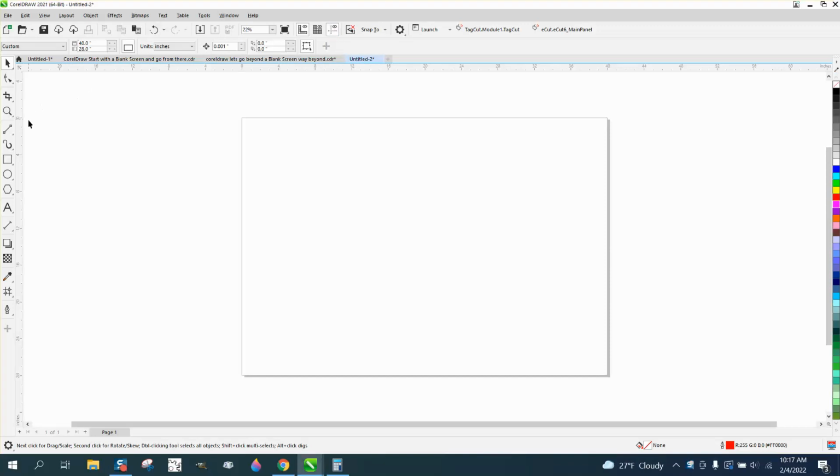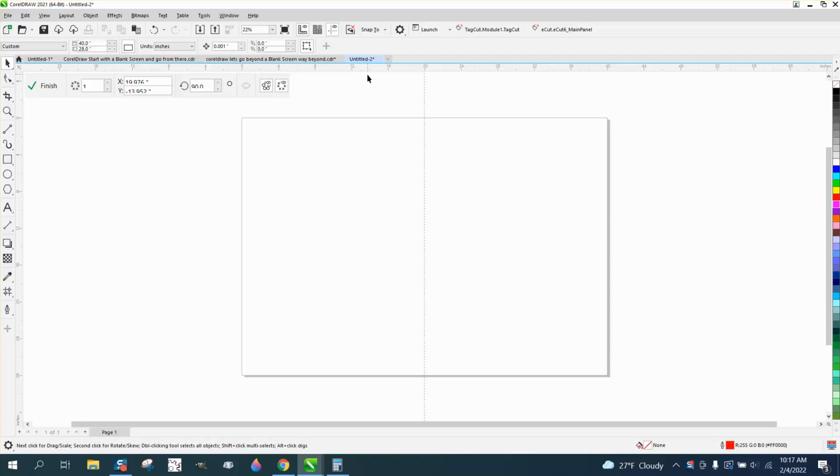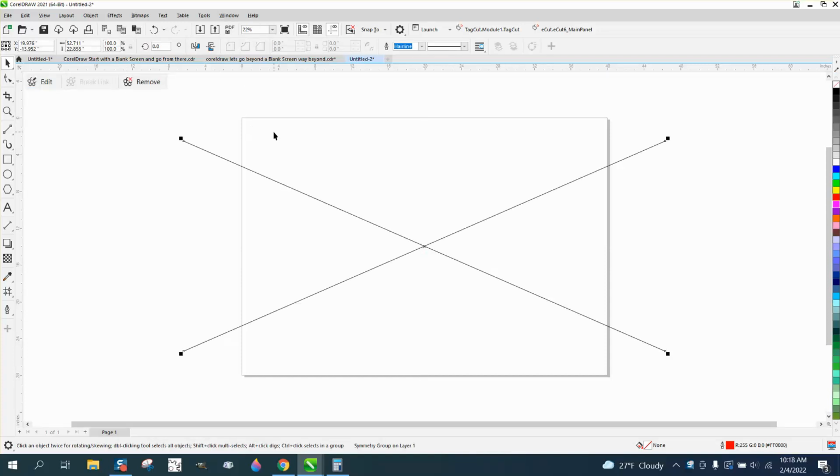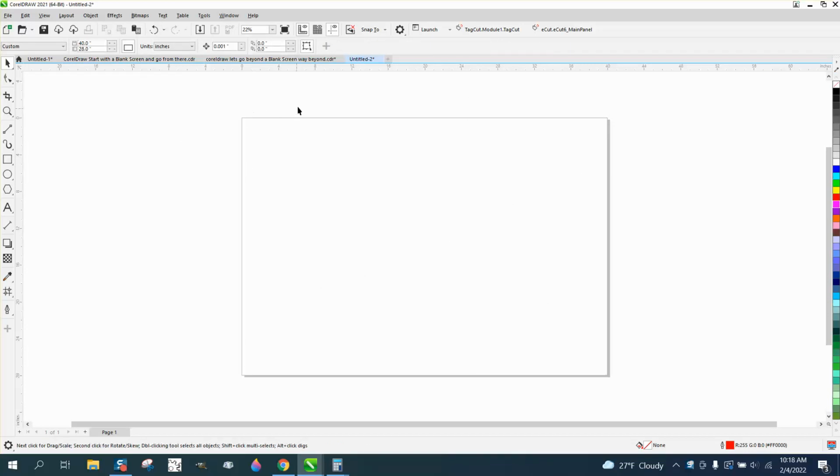Somebody was questioning the Symmetry tool. I just did a video and he emailed me. When he goes to Object, Symmetry, and adds a symmetry, he was watching another person's video where they brought in guidelines, but with this, you can't see the guidelines. So to do this with the Symmetry tool, you've got to set your guidelines first.